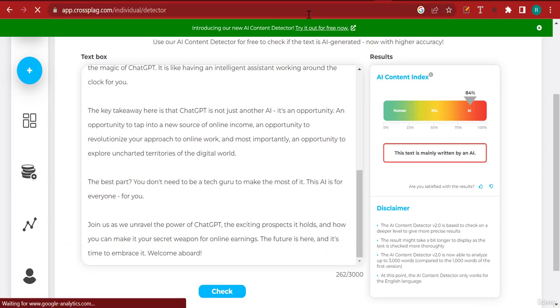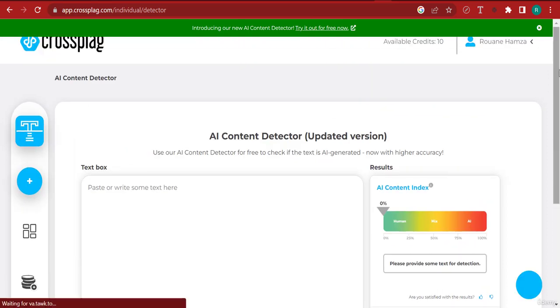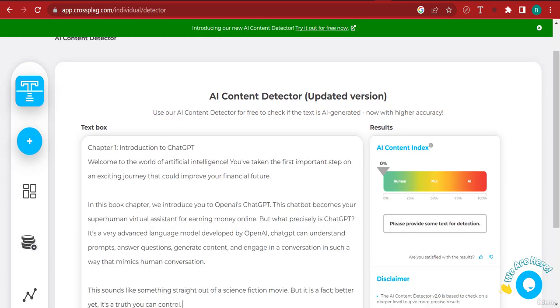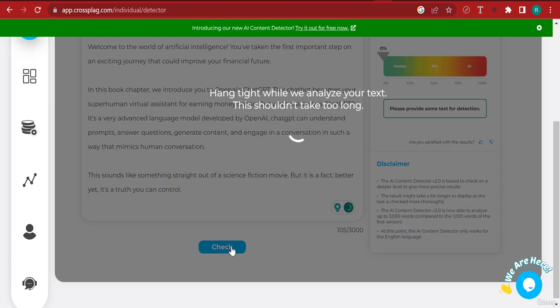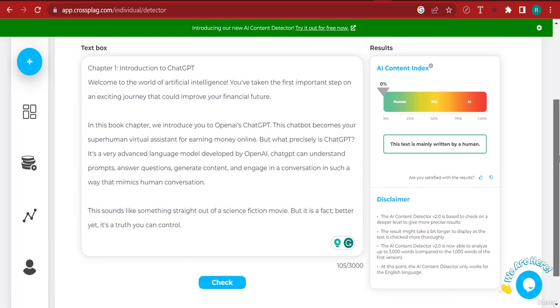Now, notice I had 10 credits. Now it's supposed to be 9 credits, which is, to be honest with you, not really cool. Well, for some reason, it's still 10 credits. Okay, well, perhaps they're not counting. But let me just go ahead and check. So if I were to check the plagiarism here, now it's 0% AI, 100% human, which is fantastic, if you ask me.